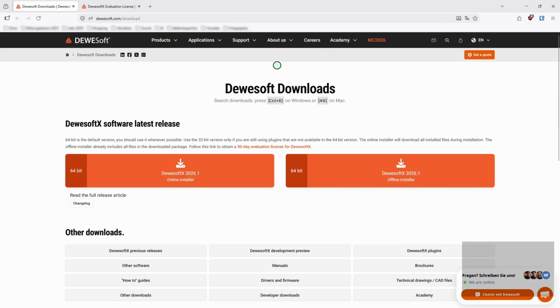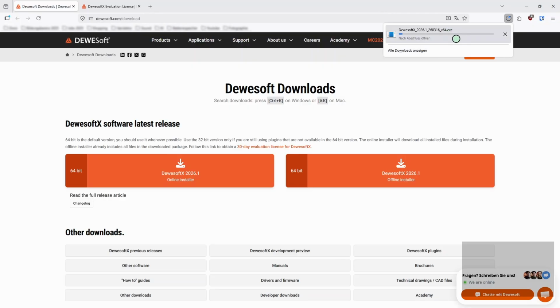Depending on your system, you can install the Dewesoft installer. So I will click on the 64-bit version here, and I will click on the offline installer. You can see here there's a difference between the offline and online installer. I click on the offline installer to download the full offline installation file. Now the download starts in the background. It's about 1.3 gigabytes. I have it already downloaded on my machine, so I will cancel this download again.